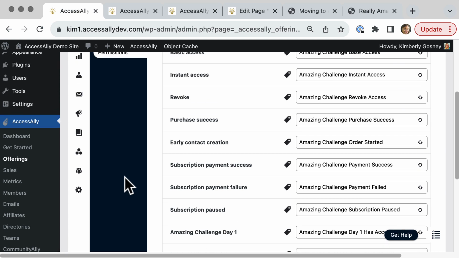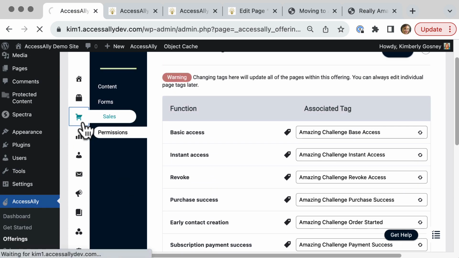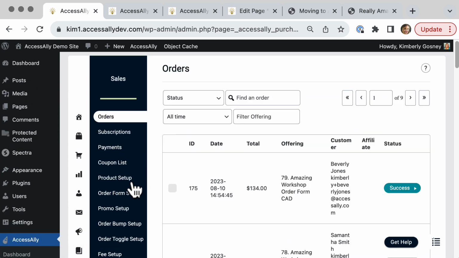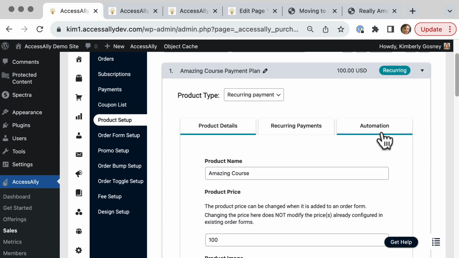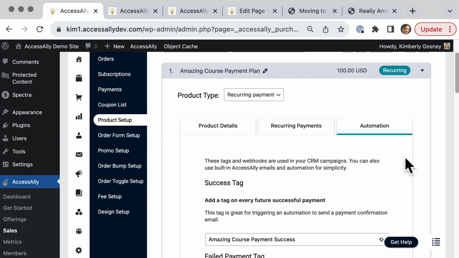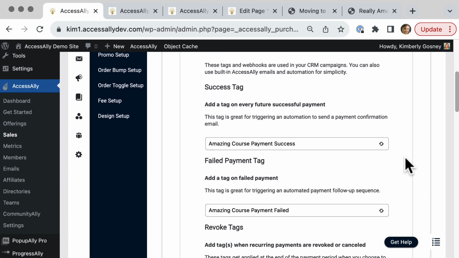So if we go up to sales here inside AccessAlly and we look at our product setup, you're going to look for the product that you have payment plans for your course. Once you find it, you can click on the automation tab and it will show you your payment success tag right there. That'll also show you your failed payment tag too, which is coming up next.